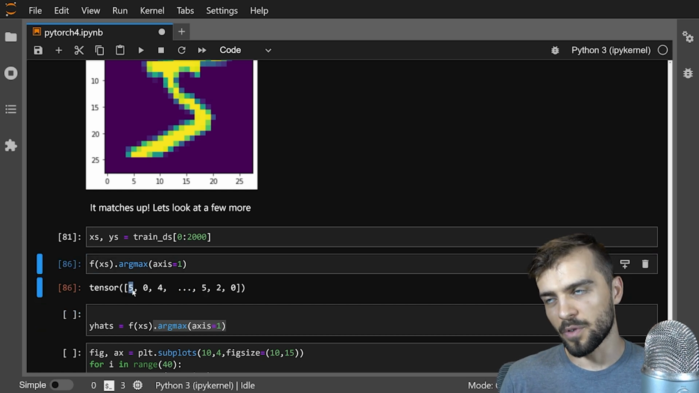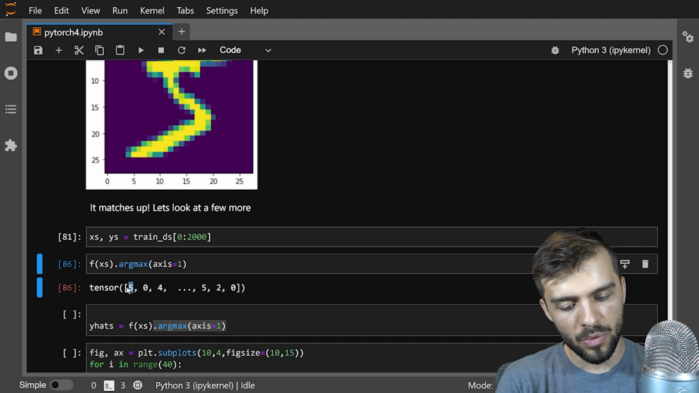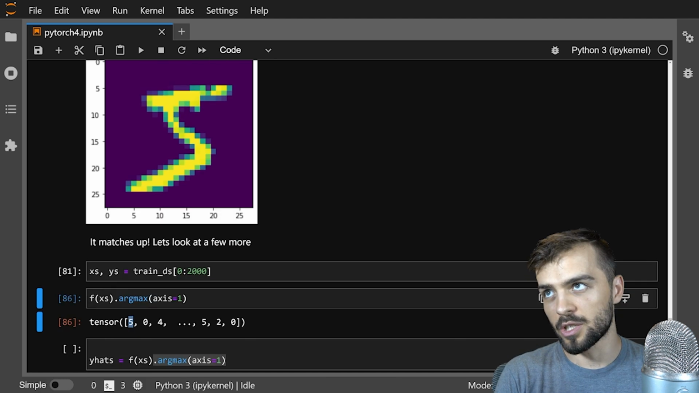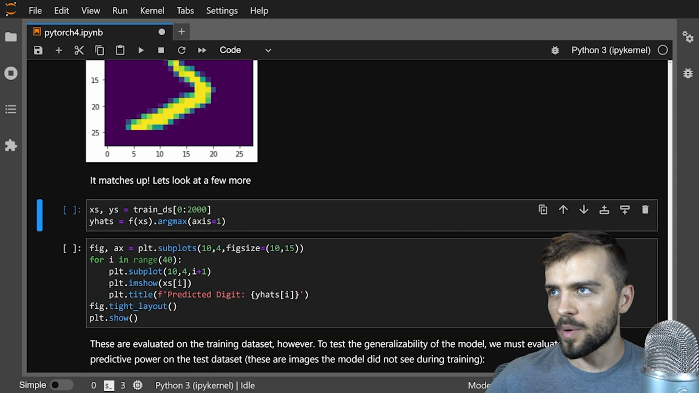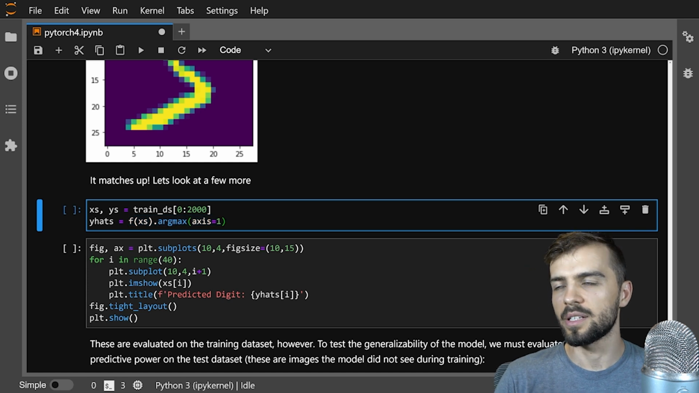And it says that, well, the first one is a 5, then it's a 0, then a 4. So these indexes also correspond to the image label, like the actual digit that's been drawn here. So that's how I get my predicted labels. I take f of x's and then the argmax with axis equals 1.